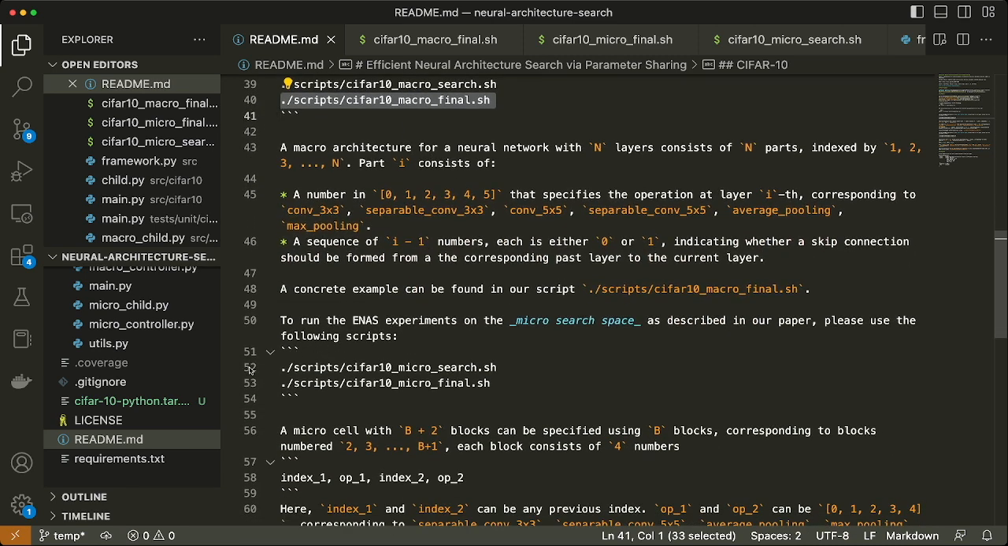CIFAR10 microsearch.sh performs microsearch over small convolutional and reduction cells. It also searches through layer types and connectivity configurations, but the cells it generates are repeated and then connected together to form a network that performs well on the CIFAR10 classification task.